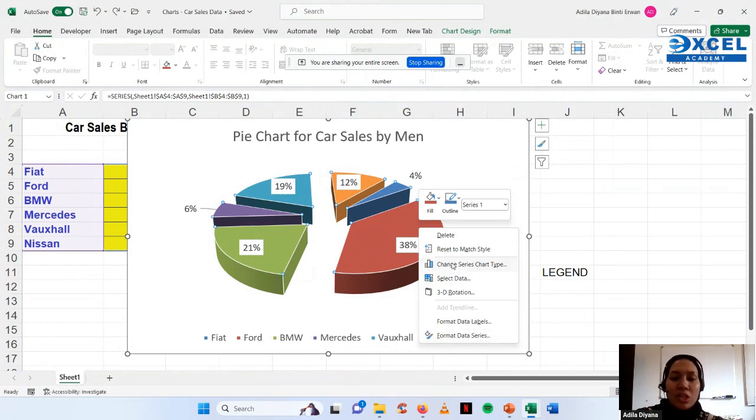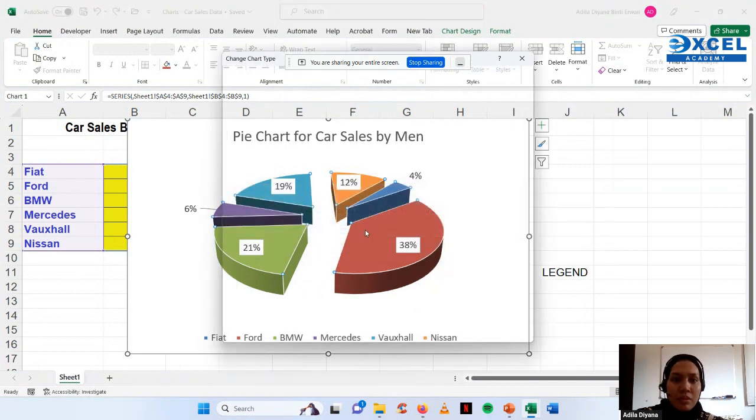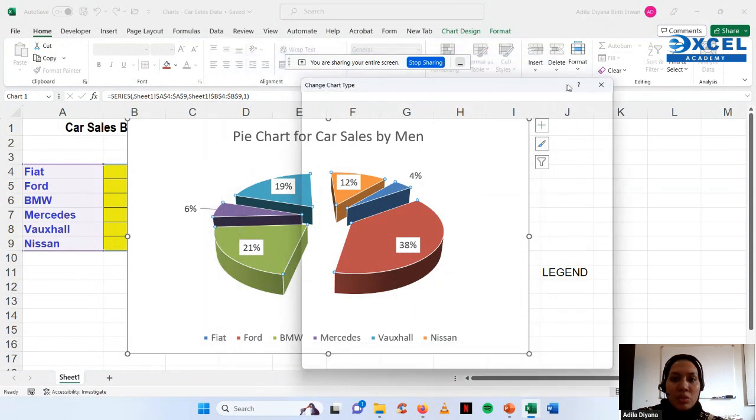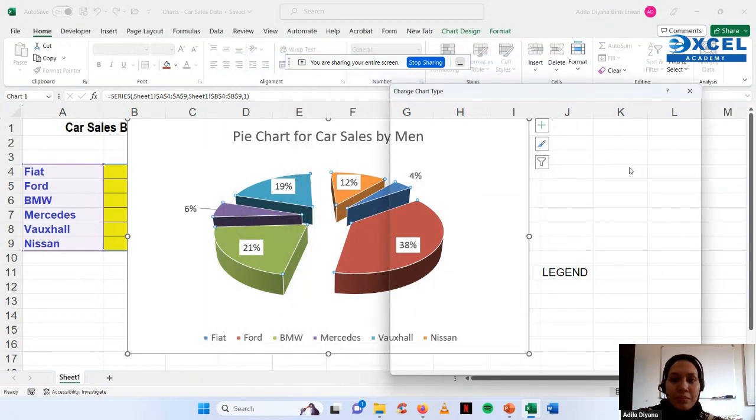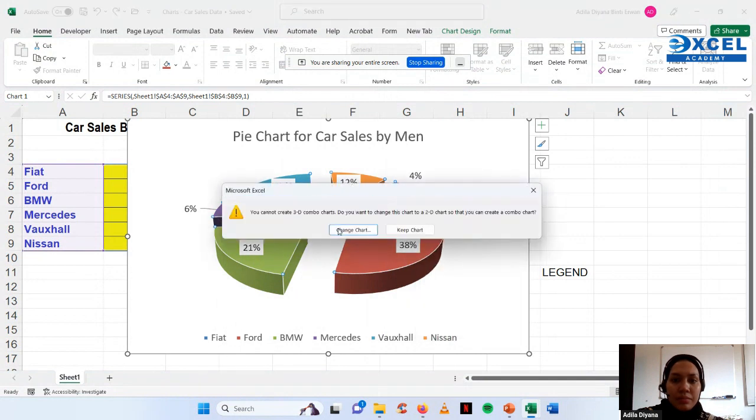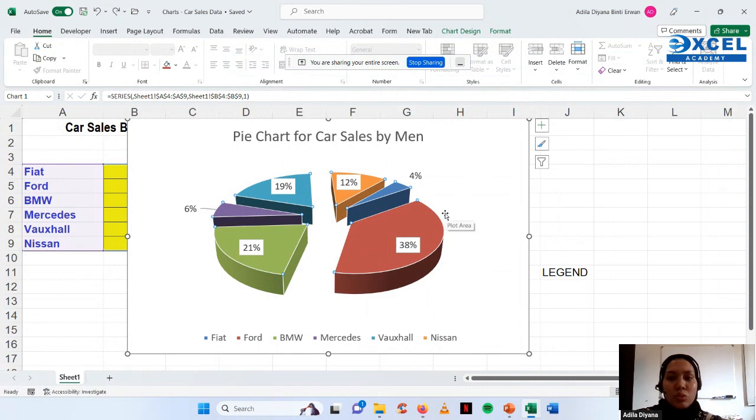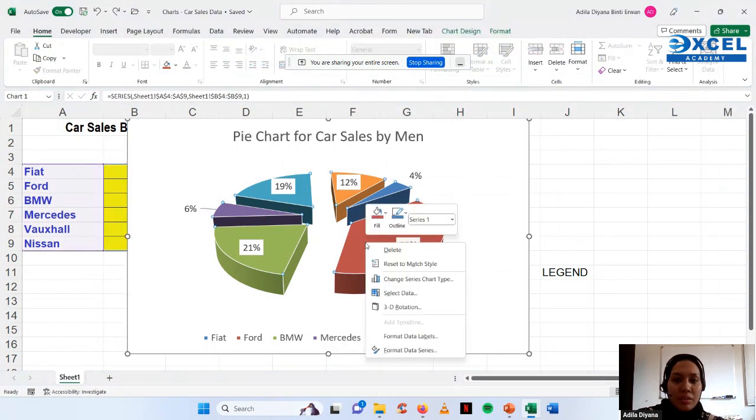And then if you click on change series chart type, you can actually change your chart. Let me click on it again. Okay, so example, you want to change it from 3D to 2D, etc. You can actually choose that, right?